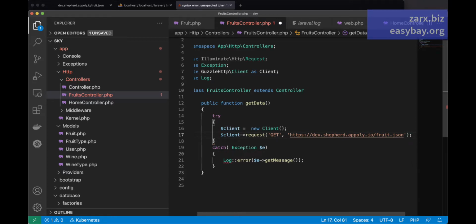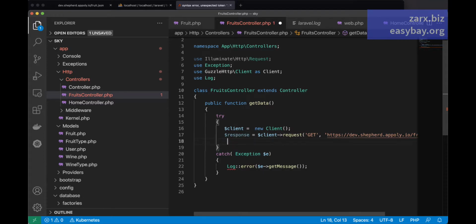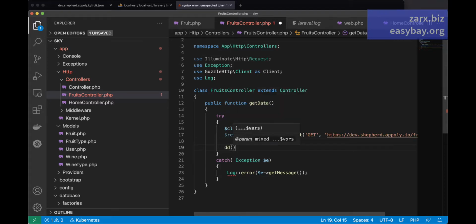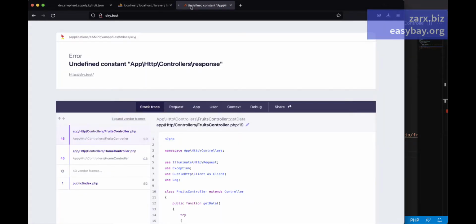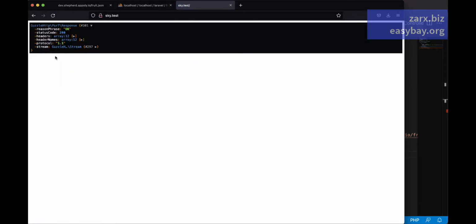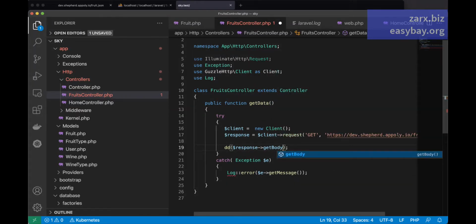All right. Now let's see the response. So here I'm going to DD to see the response. Save, go back, refresh, and we have something here. Now then there's going to be getBody, and then getContents. All right, now once we do this, it's going to get us some data.